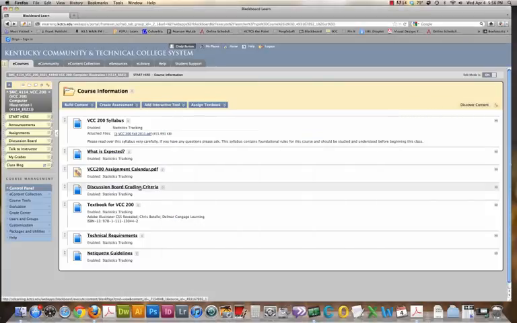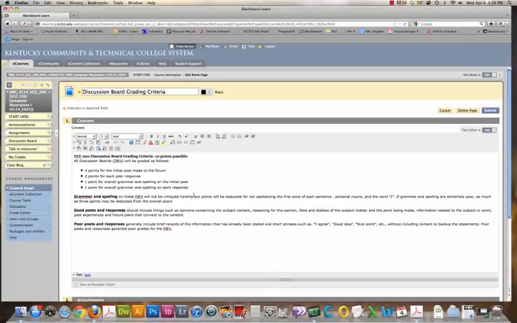Next is the discussion board grading criteria. I use discussion boards in all of my classes, and here is basically exactly what I'm expecting from them and how they will be graded on the discussion board.